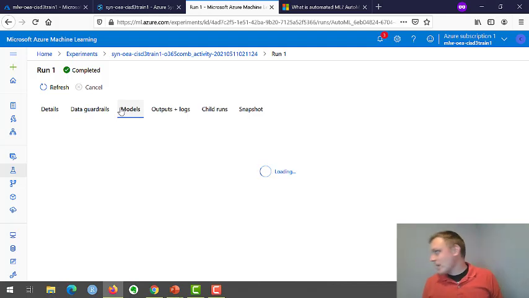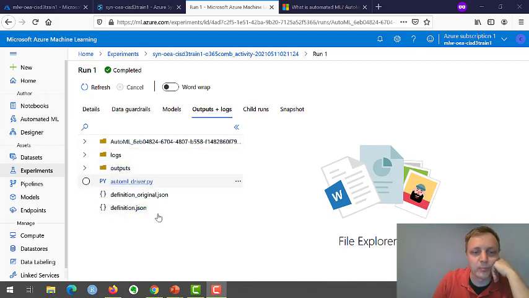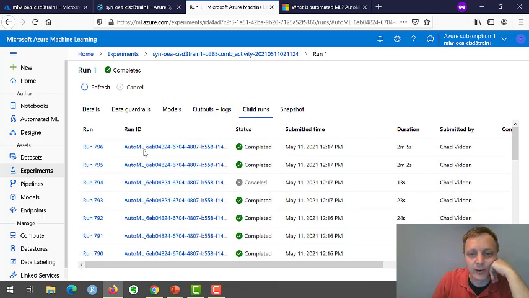So instead of that one model in the Synapse notebook, I should see here a list of multiple models that I can dive into and even save or deploy for future use. I can even use these models to score my individual database if I wanted to. I can also view outputs and logs, right? So to monitor the activity that happened. I can view all the individual runs, right? So all the individual models that happened.